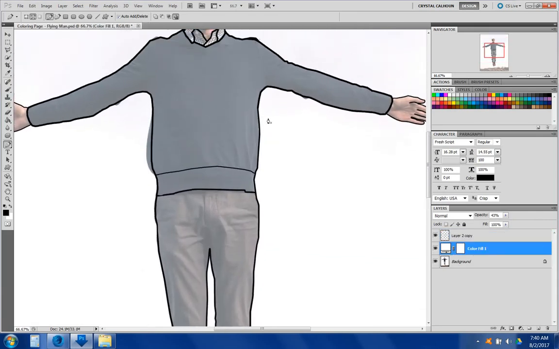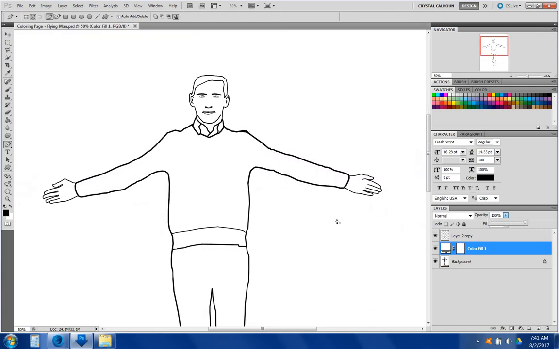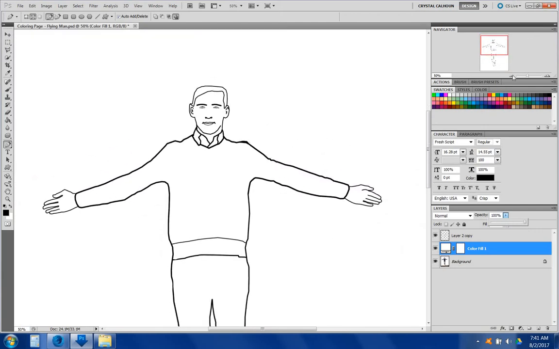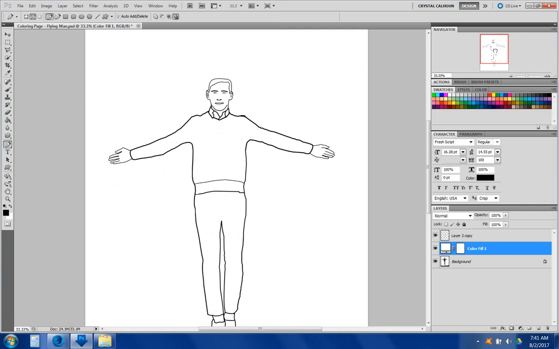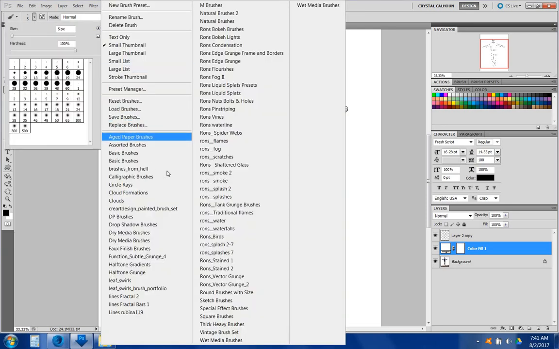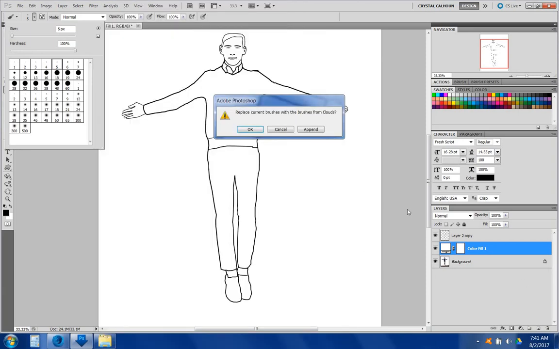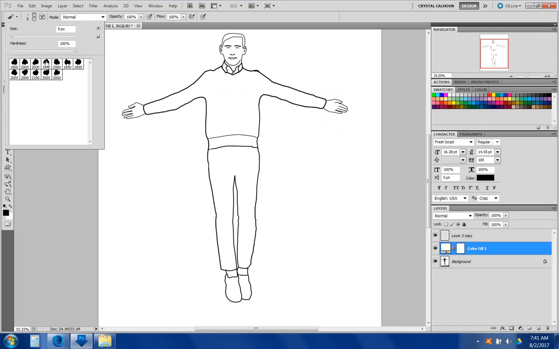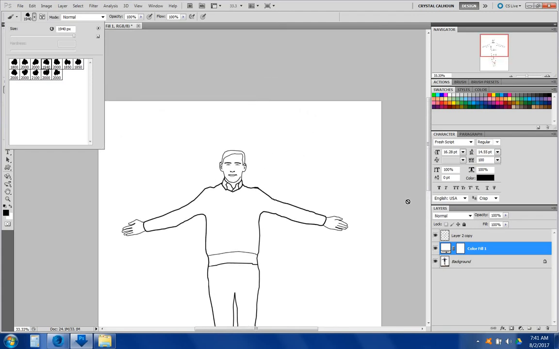Okay, so I've done more outlining. You can see it looks more like a coloring page. Let's talk a little bit about the brushes and the different selections of brushes. Just really briefly here. Let's say there was some clouds. Replace, okay. I can also add it there to my basic brushes if I want, but I'm just going to say okay for now. Let's say in the background I wanted some brushes.